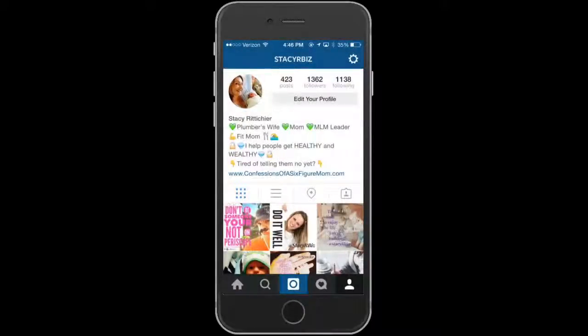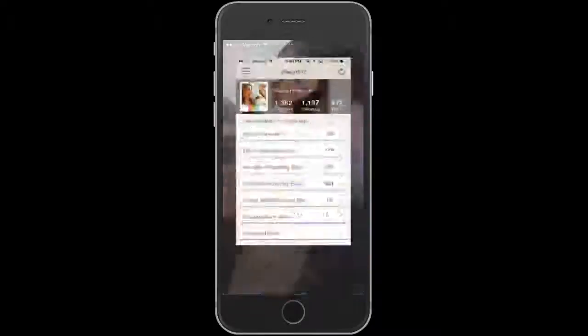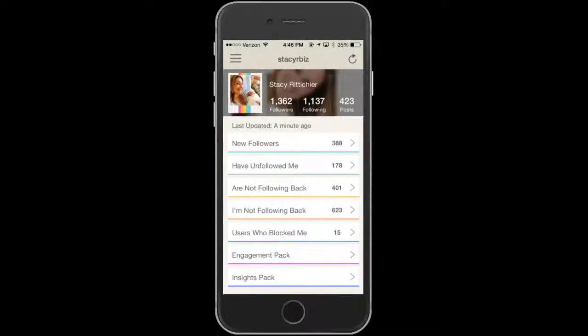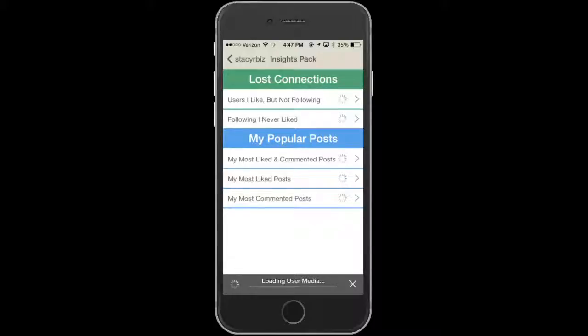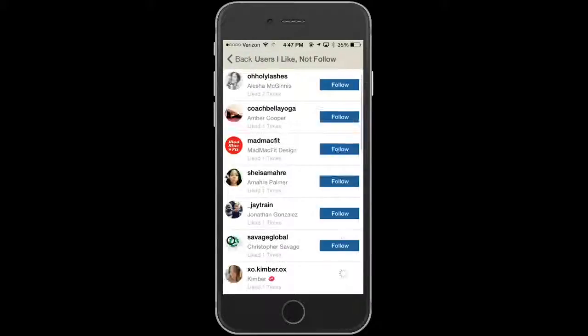So back to followers here. My new followers I go through are not following back. Same thing, I'm not following back. I scroll through these, but this insights package I know I paid for, but this is really neat to me. If people that I like their stuff, but I'm not following them. Like if I've liked 6, 7, 8, 9, 10 of their pictures, maybe I should be following them. So this shows me people that I'm liking, but I'm not following them.